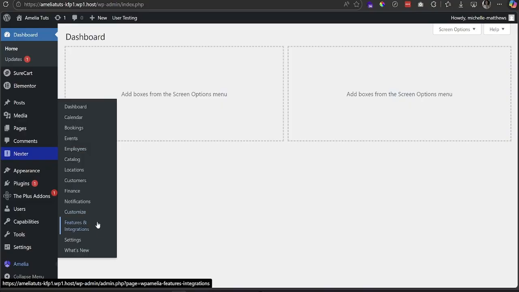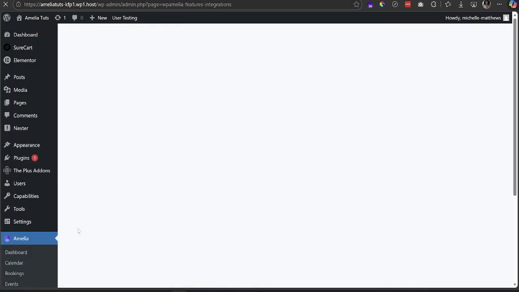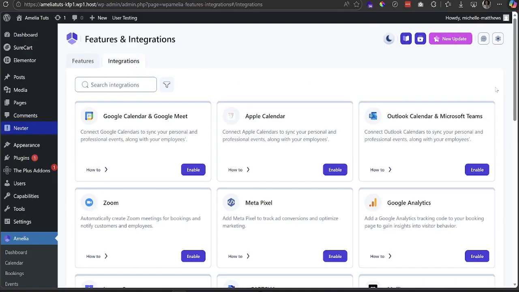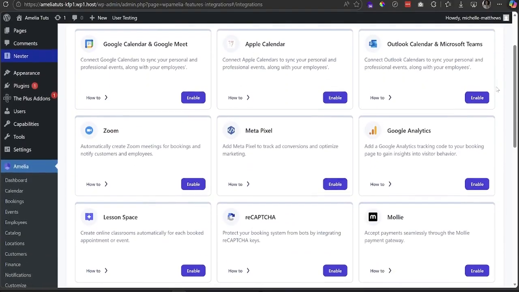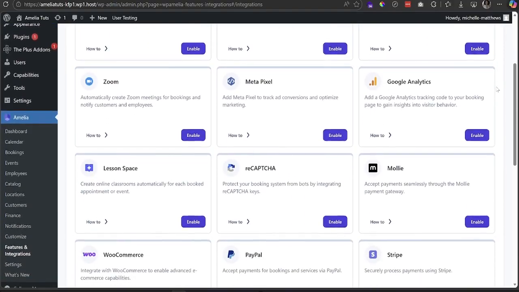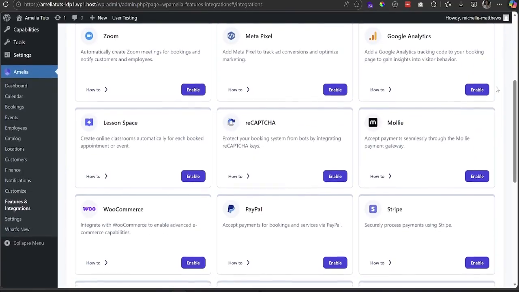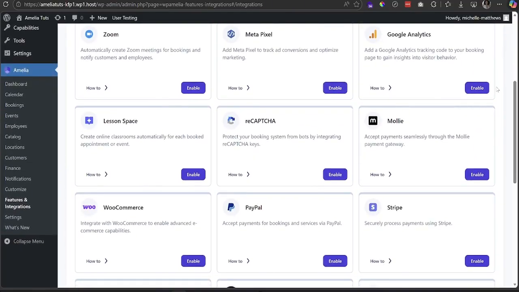Now the next thing I need to do to ensure that I have the Stripe payment set up or some other payment method on my Amelia booking is click on Features and Integrations. Once that opens up, I'm going to go over to Integrations. And if we scroll down, you see there's quite a bit of different things that you can enable on your Amelia booking to make sure it's set up exactly how you want it for your services.